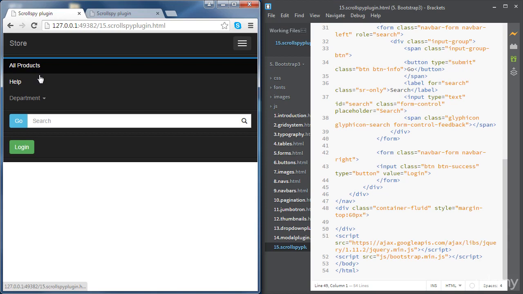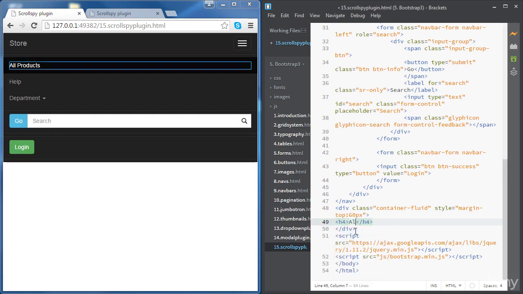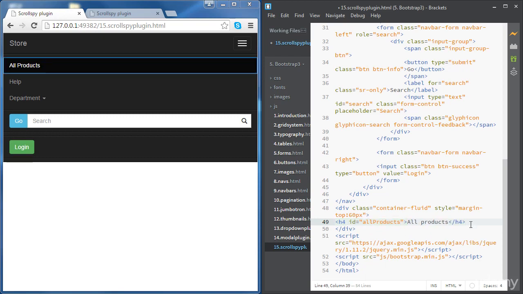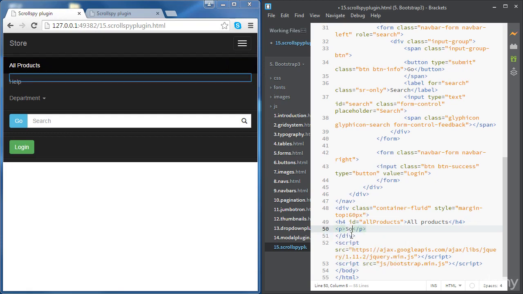So we're gonna create three sections. One section for all products, another one for help, and another one for department. Okay, and then we're gonna link each section to one of these links. So we're gonna have an h4, okay, for all products. We're gonna give it an ID, all products. Okay, and then let's have a few paragraphs after that with some text.